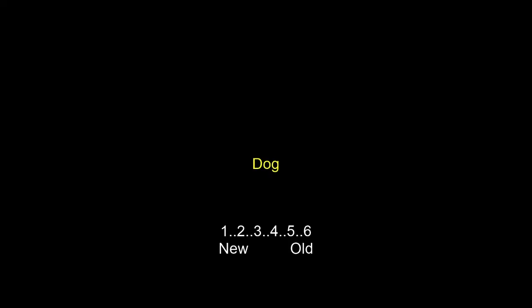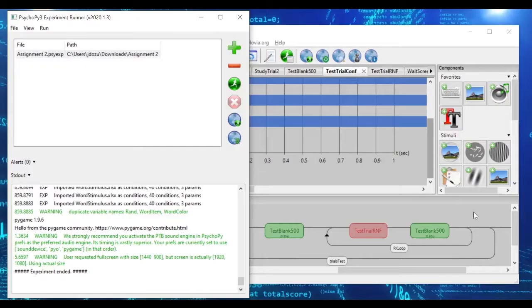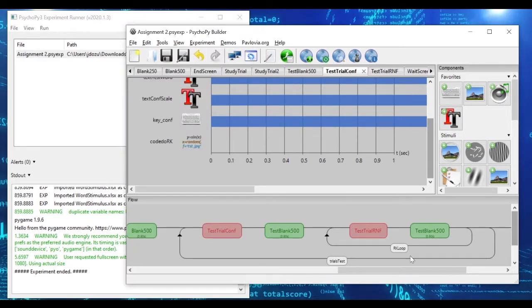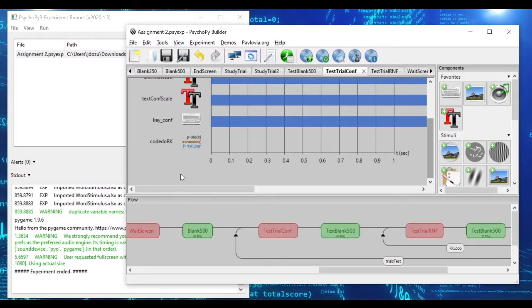So if subjects press 4, 5, or 6 here, then I want to get the follow-up question. So I pressed 4 there. But if subjects press 1, 2, or 3, I don't want to ask them the follow-up question. Now again, if you followed my branching tutorial in PsychoPy, you probably can implement this fairly easily.